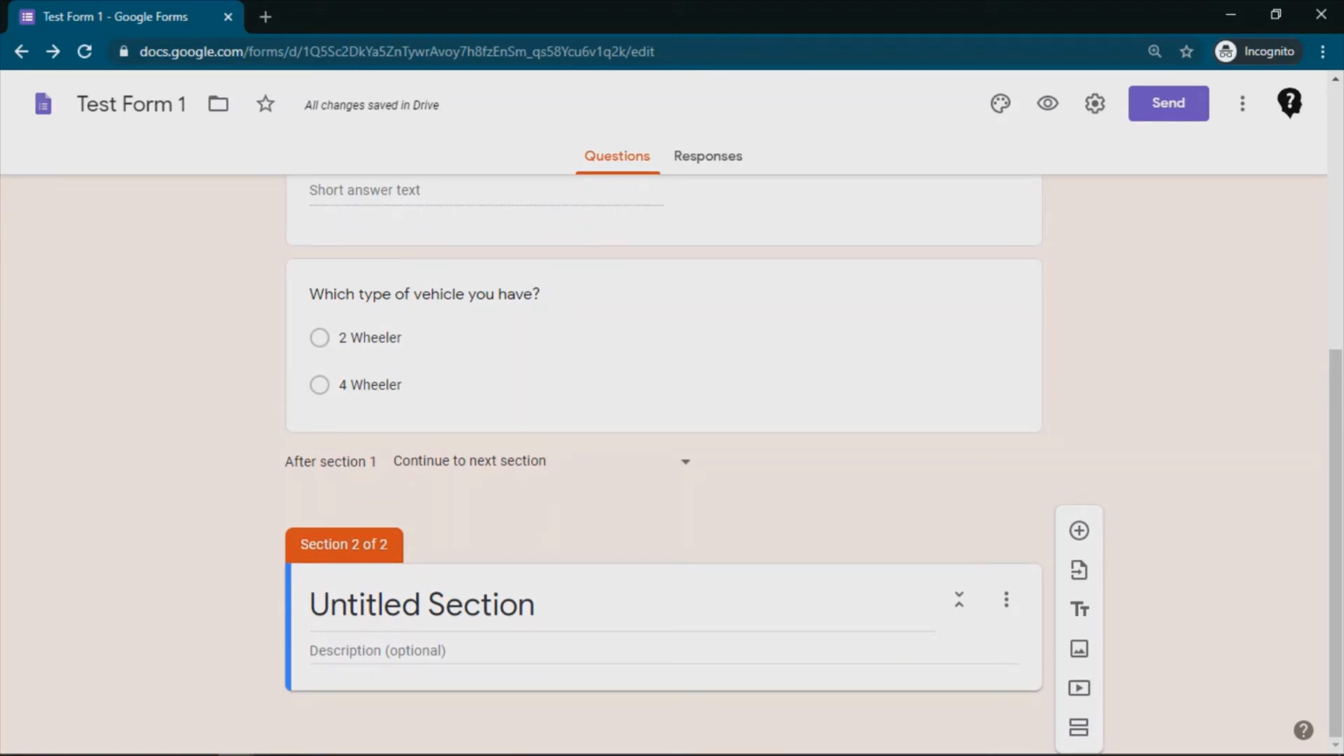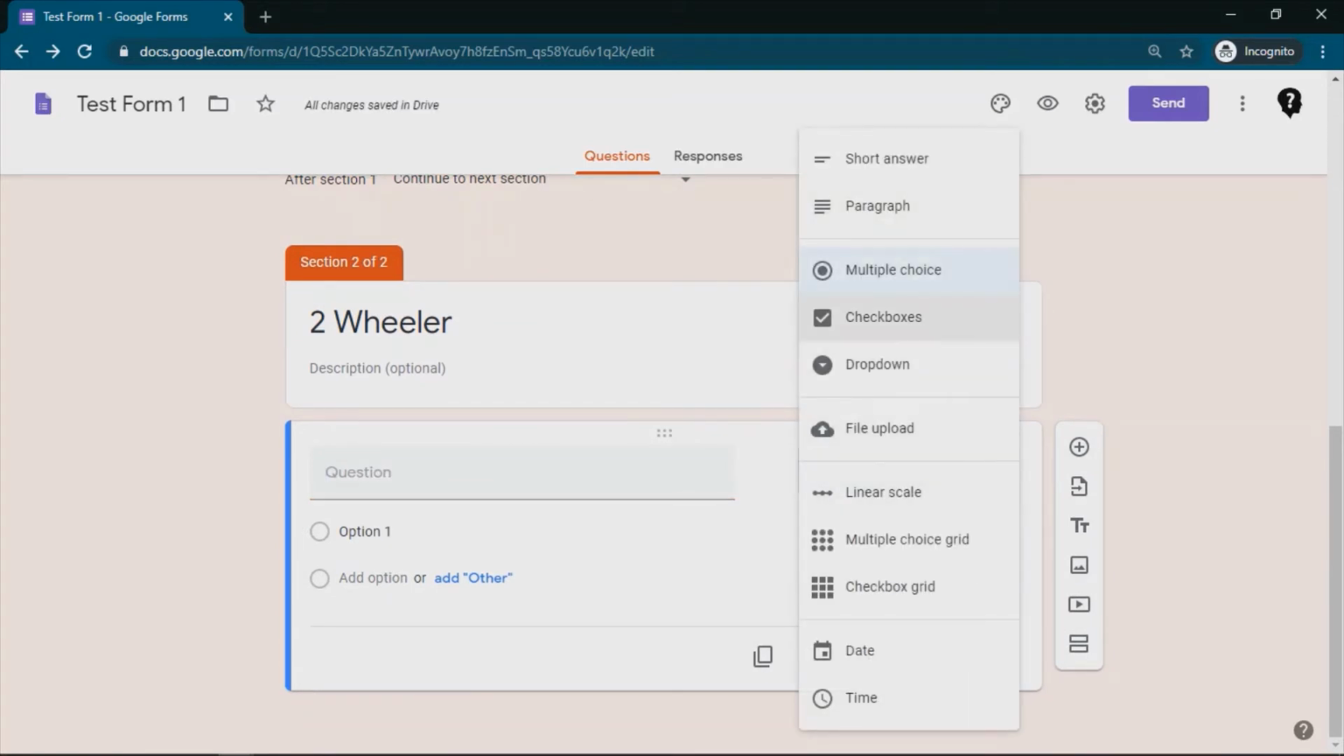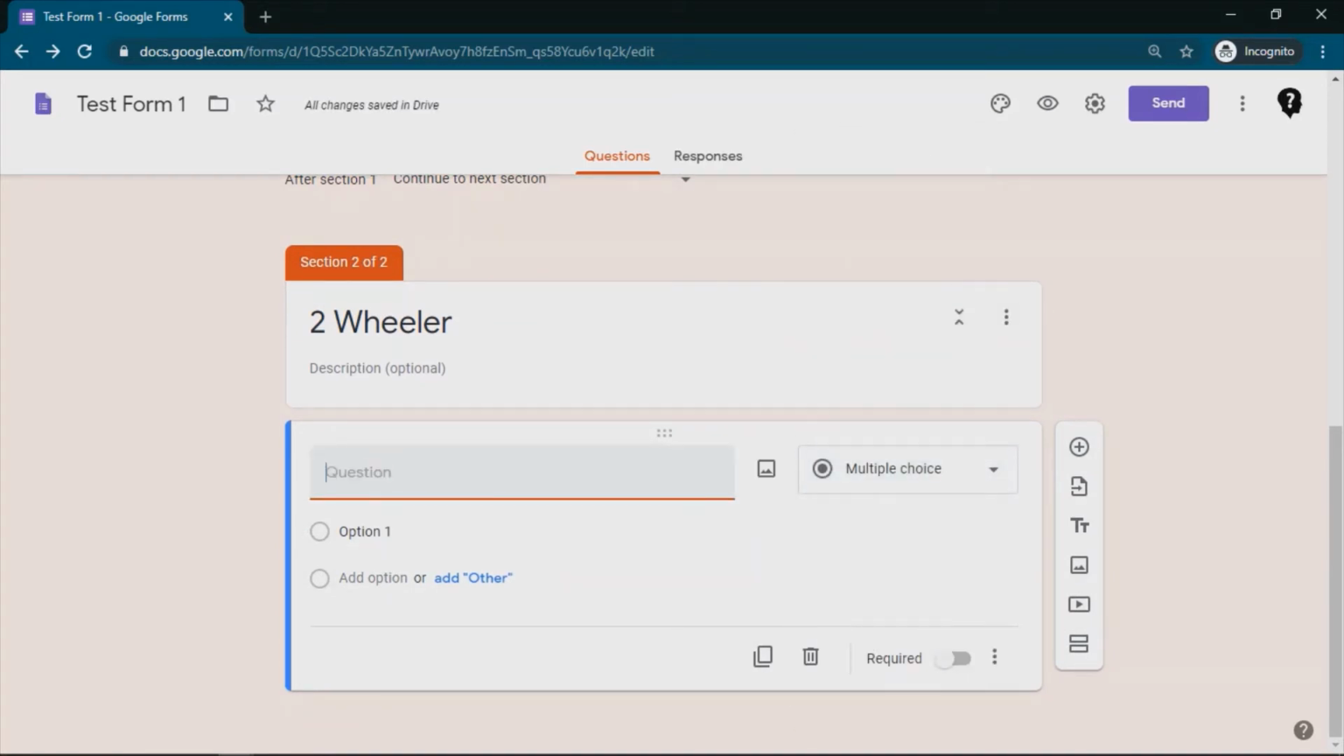Okay, so I can choose here two-wheeler section. Okay, and here I'll keep on adding questions. Say for example, again, multiple choice questions.